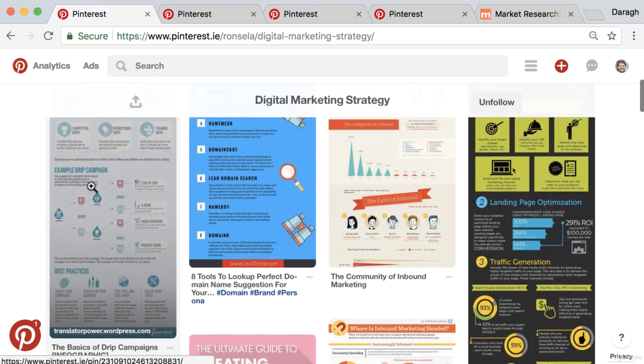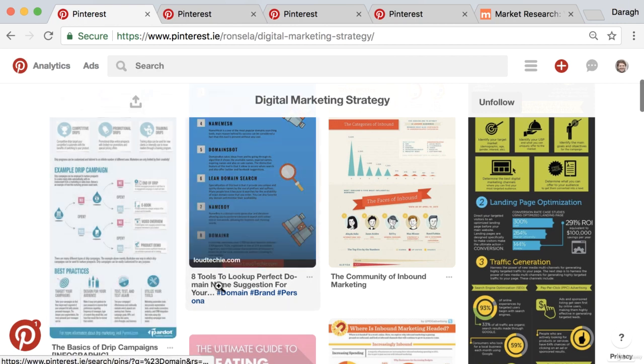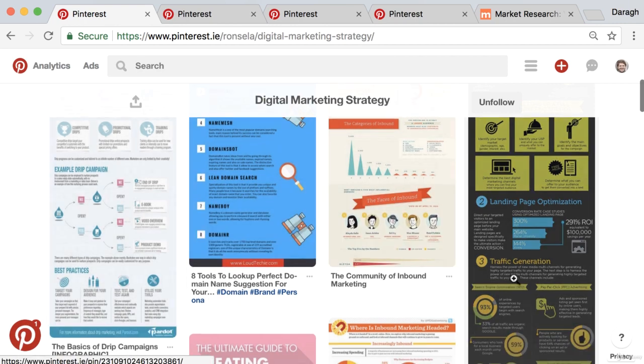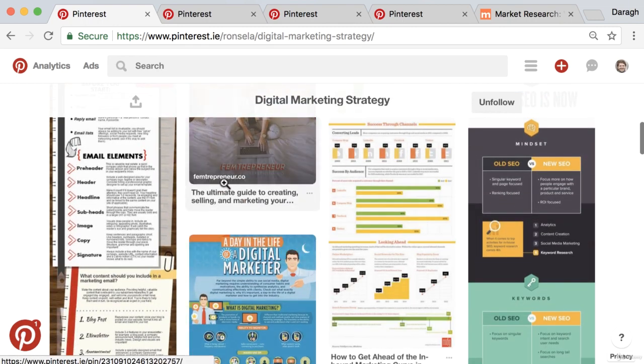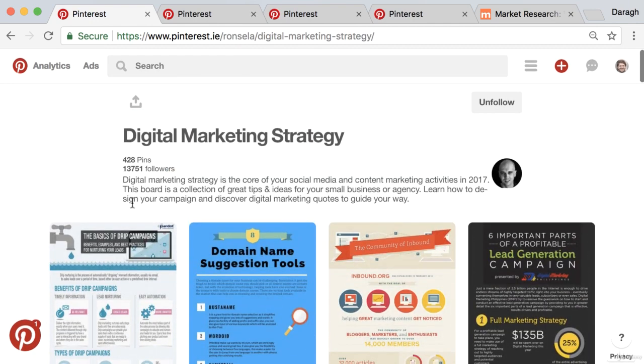So we can see if we look at these pins here and we look at the links at the bottom of these pins, you can see these are all coming from actually different websites. And so essentially what this guy has done is just created a board that's helpful for people, that organizes content underneath those search terms, and as a result 13,000 followers is not a bad result from that. So what I might want to do is not only add my own content, but look on Pinterest for other content that I could add to my boards and make it more valuable for the Pinterest users.